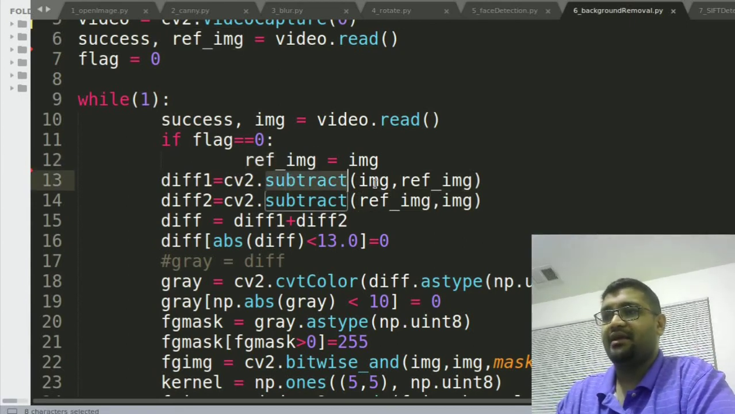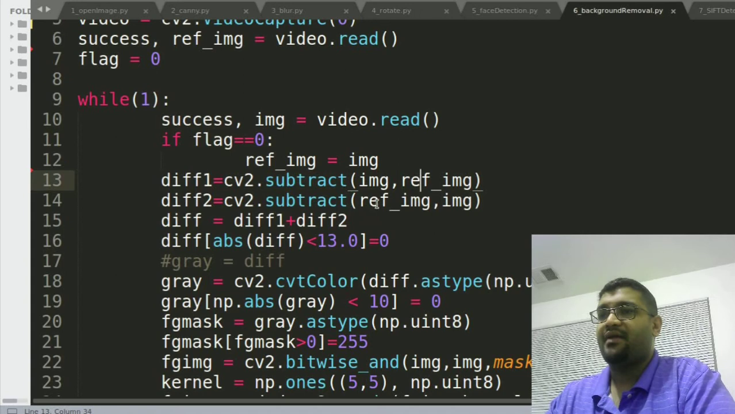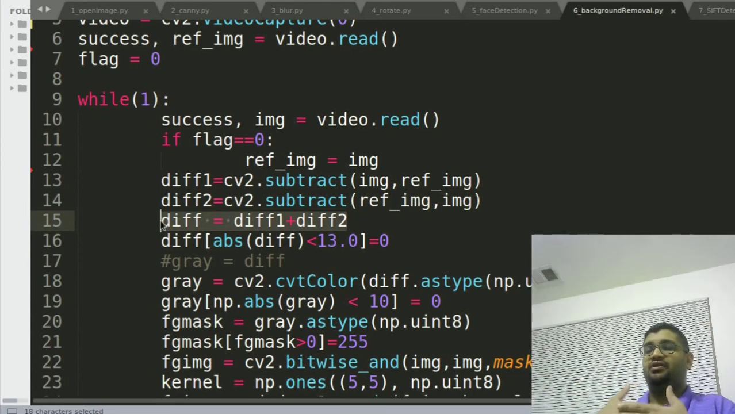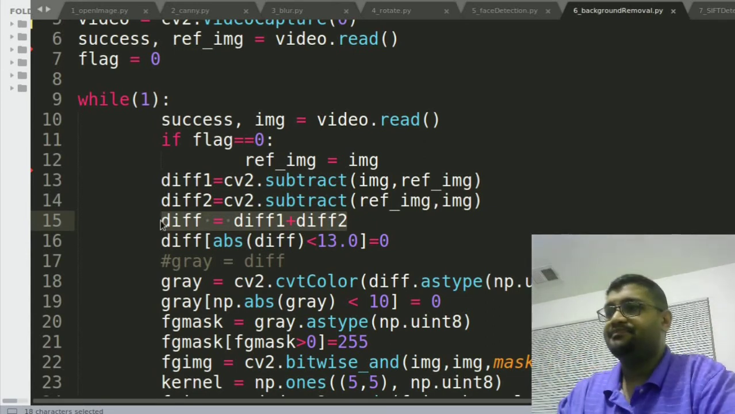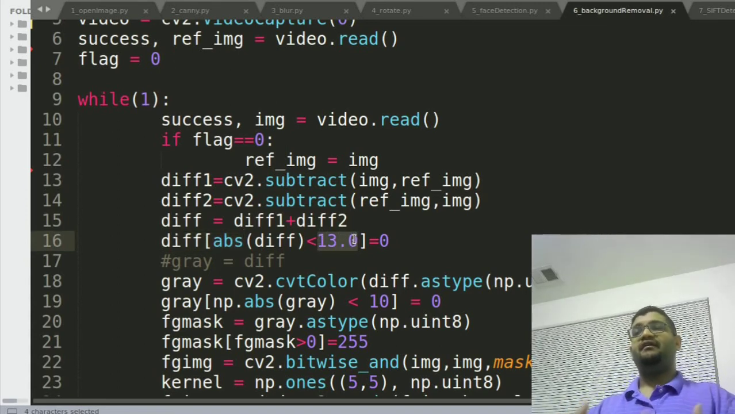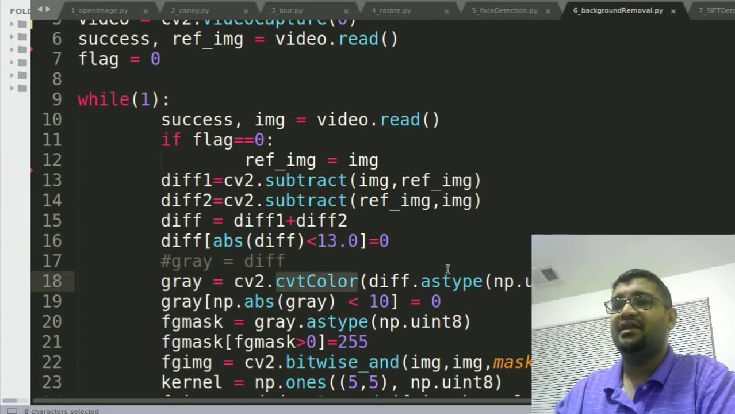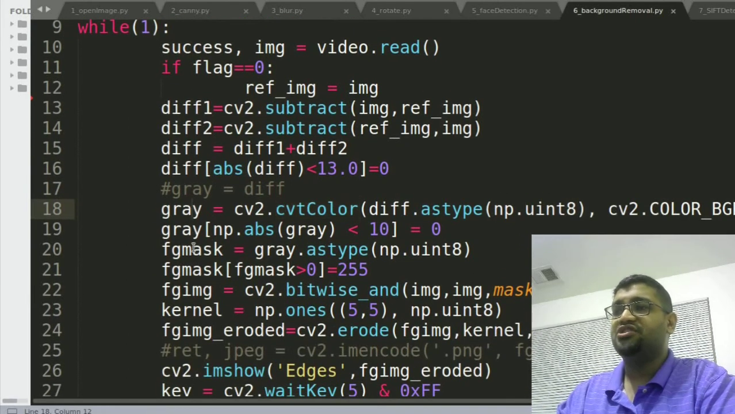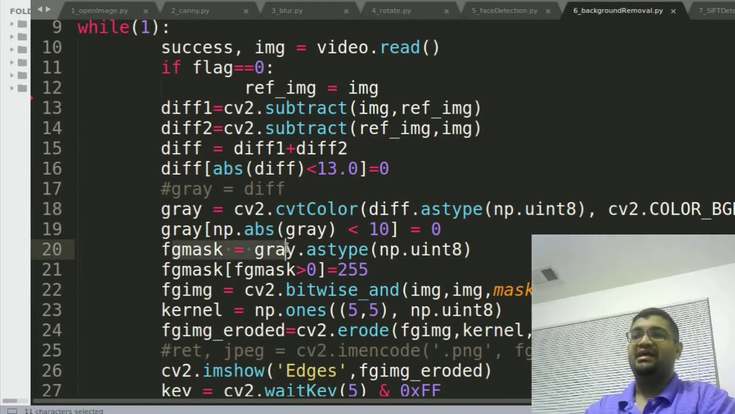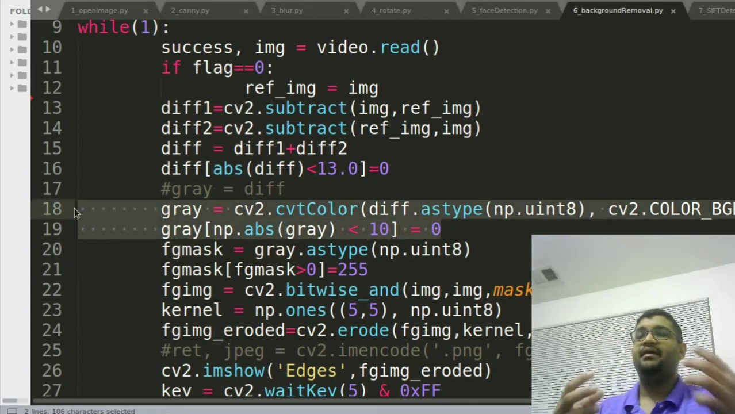And I'm subtracting here. So I'm subtracting the first image with the reference image, the background image, and adding the differences so that I know where all the changes are happening. Wherever the absolute difference is less than 13, so this is my threshold, it should make it 0, and once it's made 0, then we are converting it into a gray value. We are also giving it a foreground mask, and that mask is defined by whichever part of the image is 0.